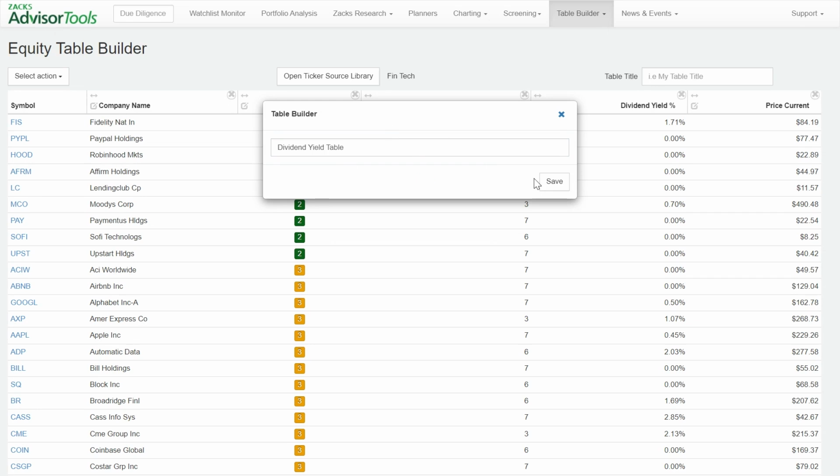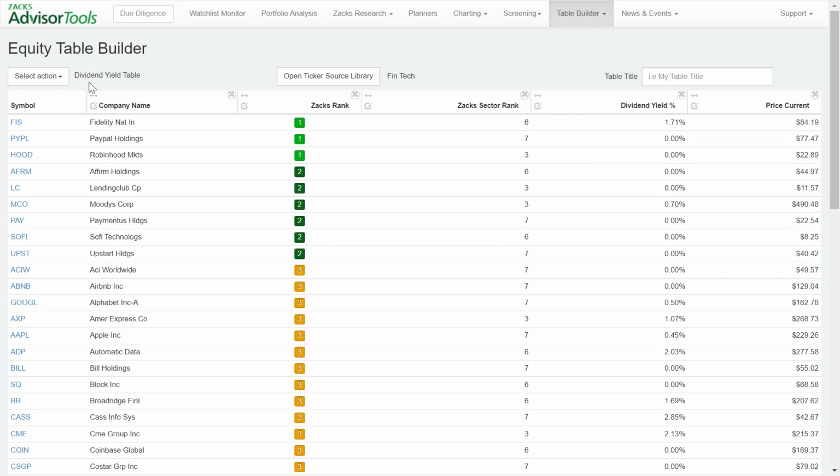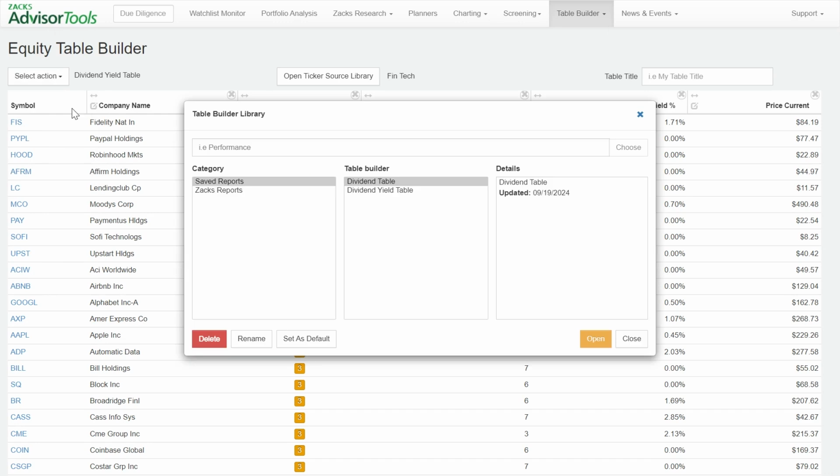Once you have that name entered, you can go ahead and click Save, and you'll notice the name of the table populates in the top left, and now that is saved to our table library here. Now, if we want to pull these tables up again in the future, you can go ahead and click Select Action here in the top left. This time we'll select Open Library, and that will bring up our table library.